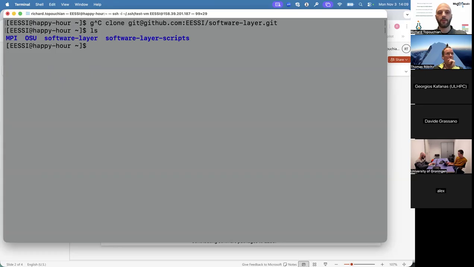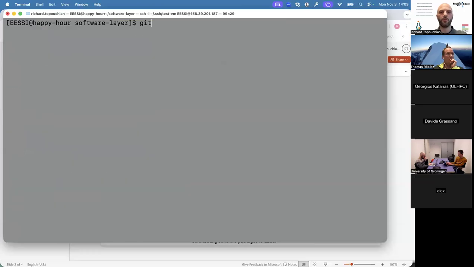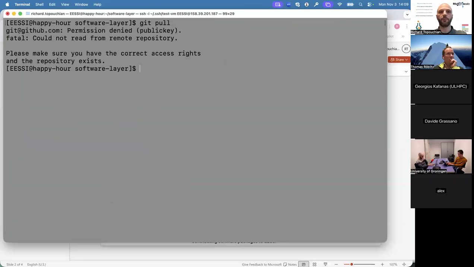directory. So if I go into software-layer, just to make sure that it is in sync, I do a git log, and I can see that there was a commit not so long ago, on October 31st. And just to make sure, if I do a git pull, okay, now I'm getting a permission denied.